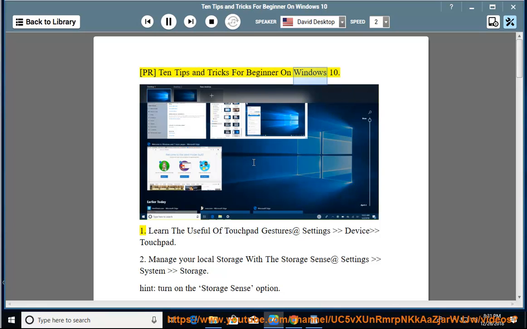Top 10 Tips and Tricks for Beginners on Windows 10. 1. Learn the useful touchpad gestures at Settings, Devices, Touchpad. 2.